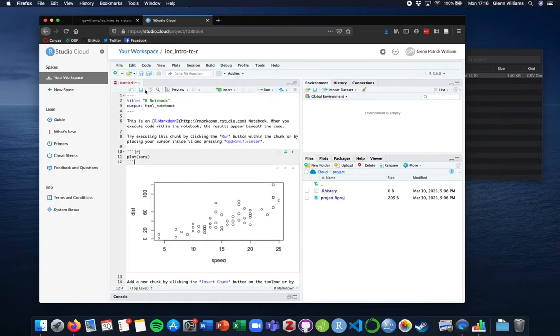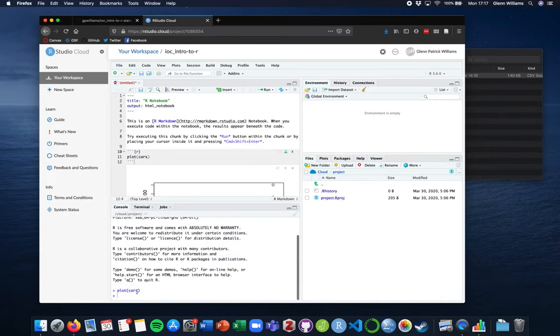So we maybe want to save this. I'll explain how this all works right now. This is your editor, where anything you write here can be saved, and you can rerun this code whenever you like, okay? Your console is where the code is executed. So see how it ran plot cars here. Now you can work in the console, but generally once you've typed something, it's lost. So it's always a good idea to type in the editor and then execute things in the console.